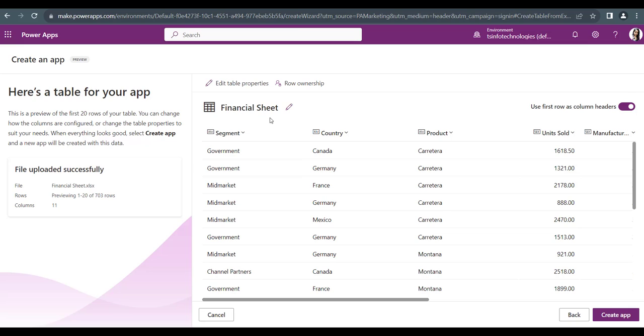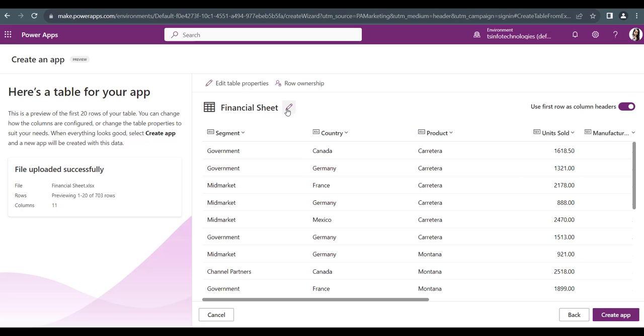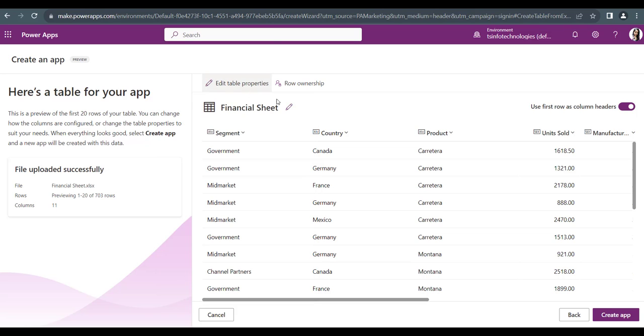You can see this is the financial sheet, and also you can click on the Edit table properties. This one and this one are almost the same, I mean the same only. So here also you can do the same thing by clicking on this, and by using this icon also you can do the same thing.